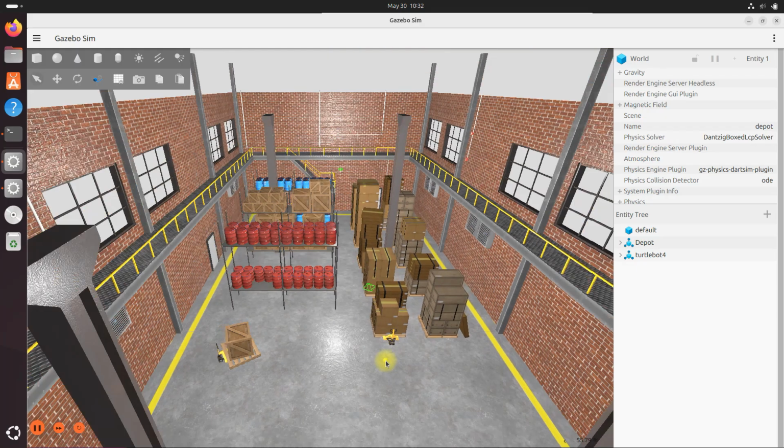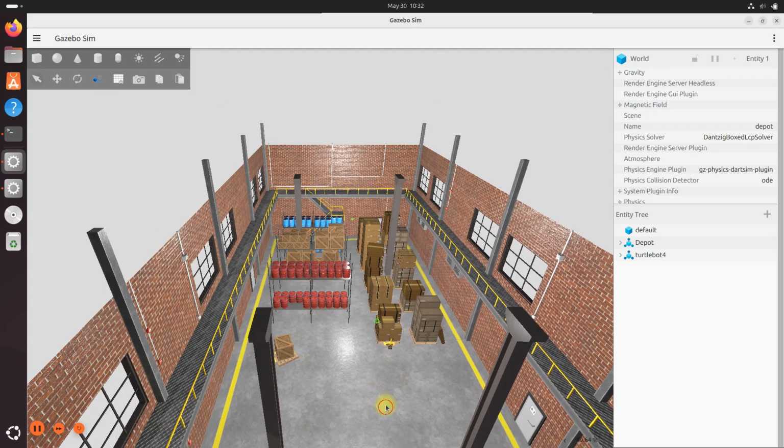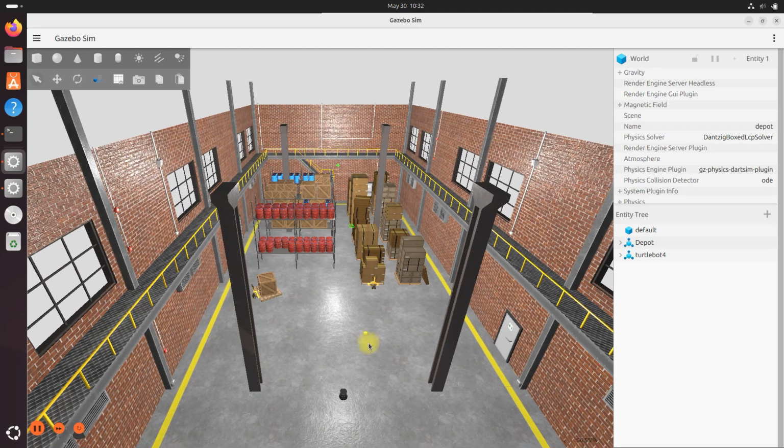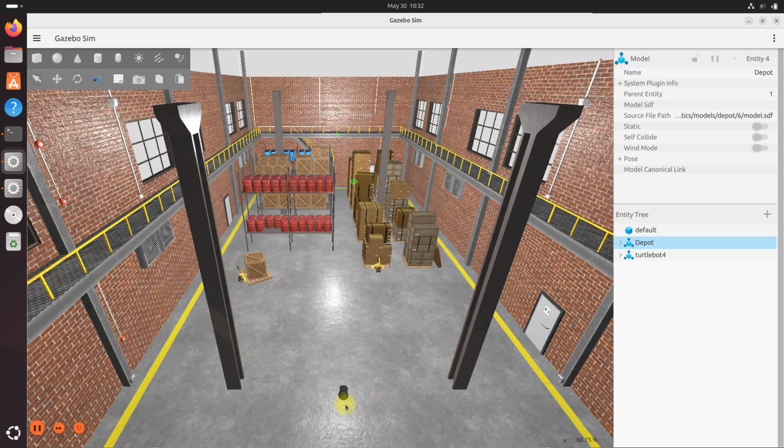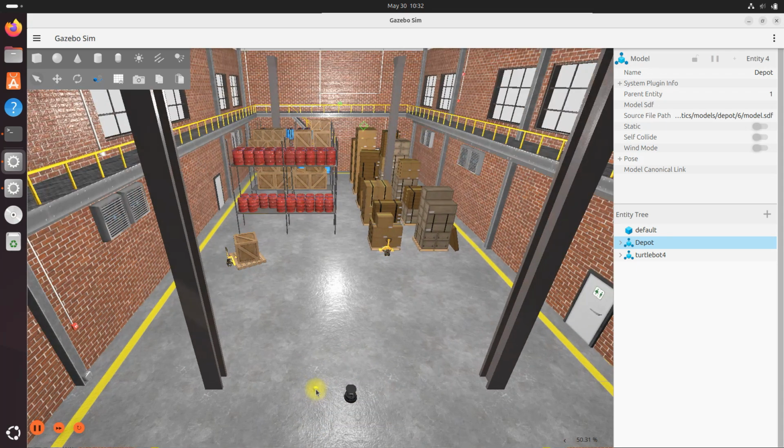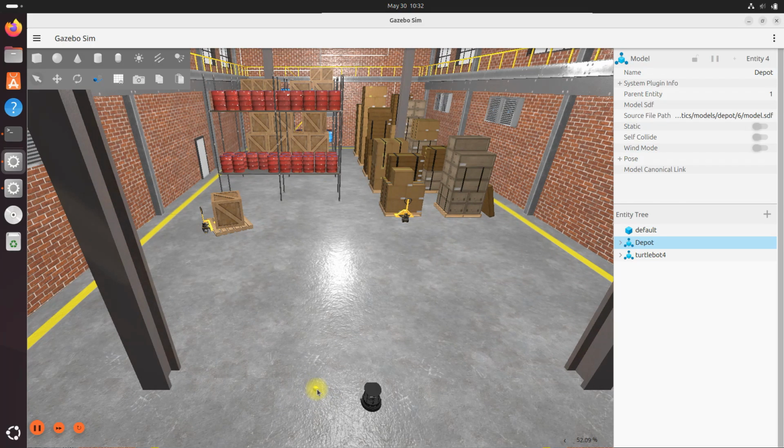Let's zoom out. You can see it. Okay, and where's our robot? There he is, right down here. This is our TurtleBot 4 down here. This guy down here, that's our robot. Zoom in so you can see it. Okay, and let's say we want to create a map of this warehouse.